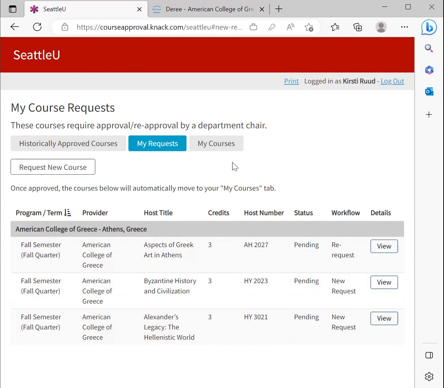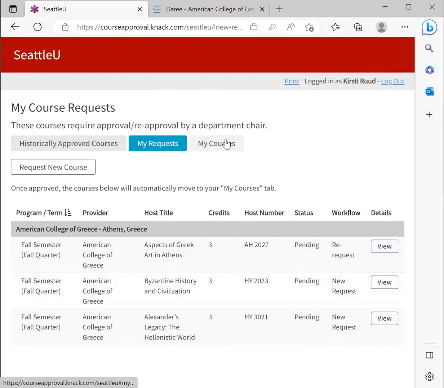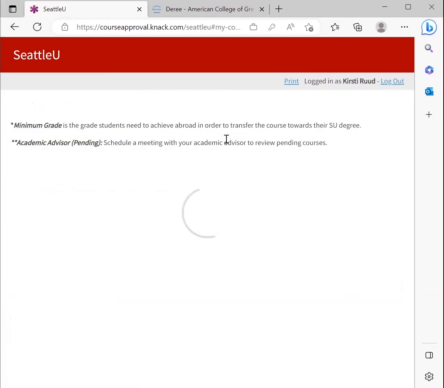And then as courses are approved by the department, so if the UCore department determines that this class can satisfy a UCore 3400, you will receive an email from the course approval system saying that the course has been approved. And at that point, the course will move from this view of requests to My Courses.